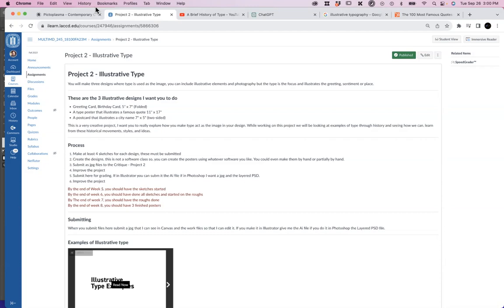For this one, the major project, which is what I'm going to talk about in today's class, there's 3 parts to this project. So there's 3 different pieces of design that you're going to create, but they're all based around the idea of creating illustrative type. Really what I mean by that is type which is created, a unique piece of type. So rather than necessarily using a font, you might actually be drawing the type. And the type in some way illustrates the idea.